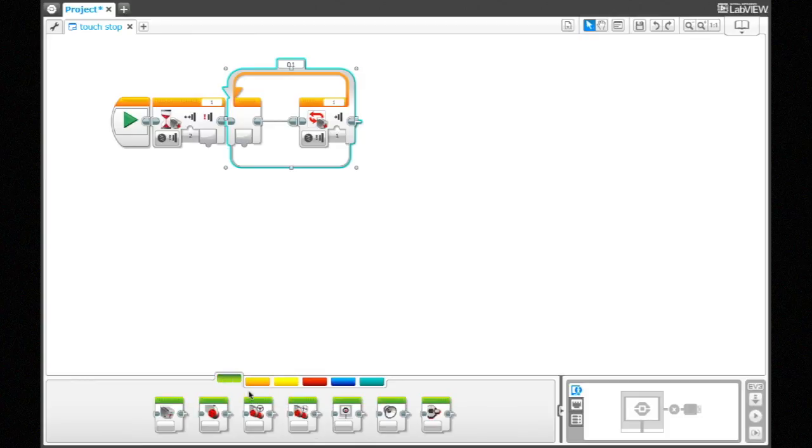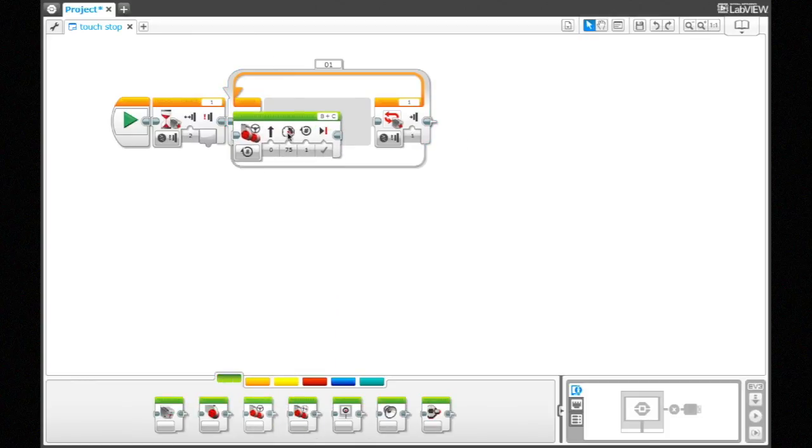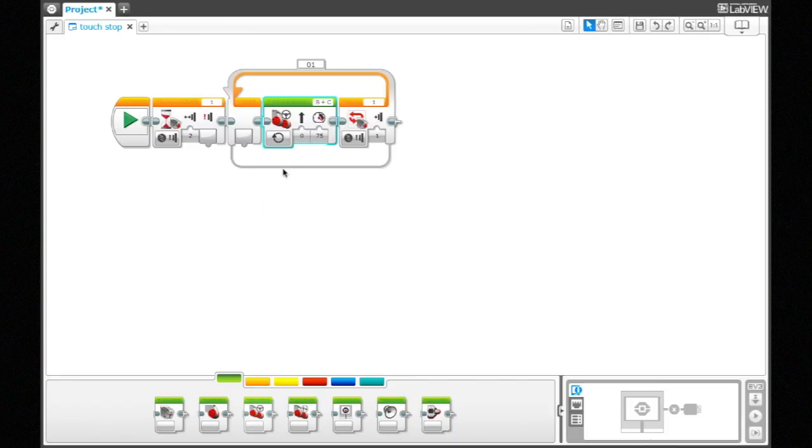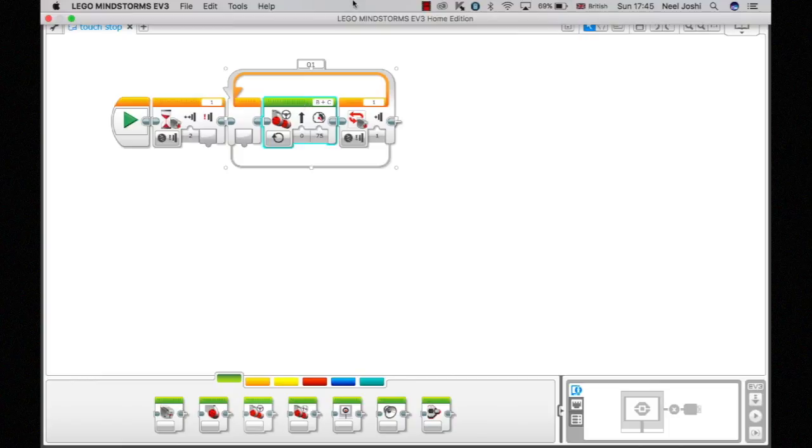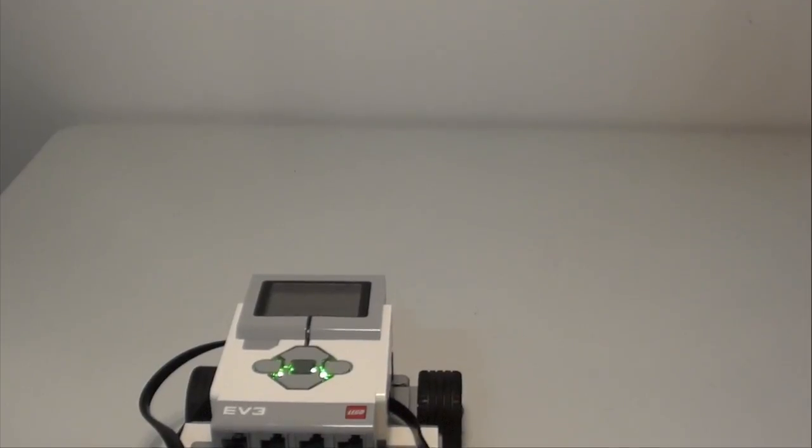Within the loop, we're going to place a move steering block. This is the movement function. We're going to leave it on indefinitely until the loop ends. Now what's happening is that if I press the touch sensor, the loop will start and the robot will continue moving until the touch sensor is pressed down. This can be used to make it drive to a wall and then stop. Now, let's test it out.